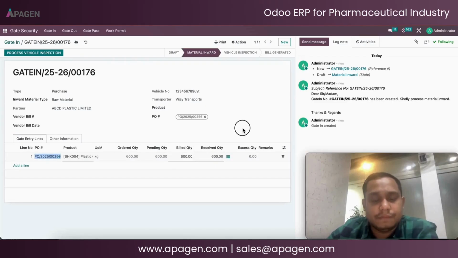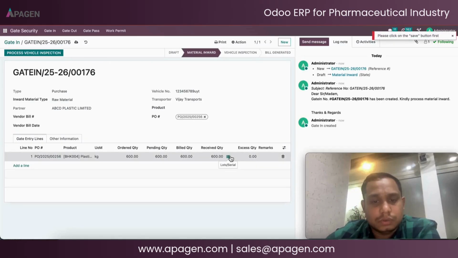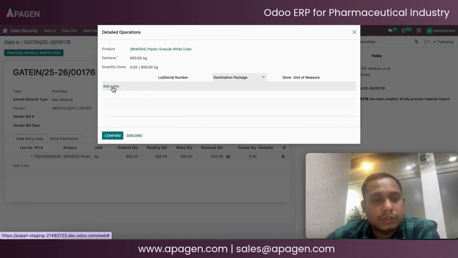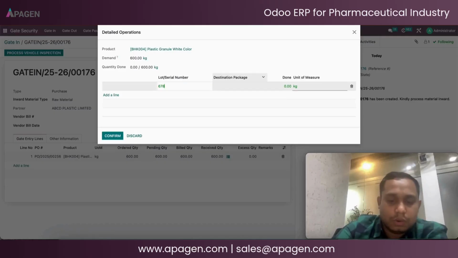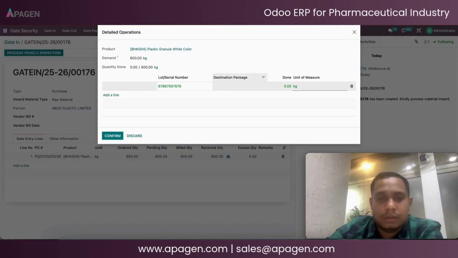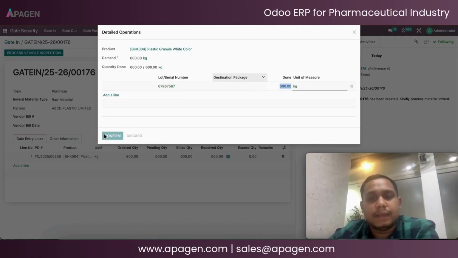and we also have a provision to give the lot number. If your raw materials are maintained by lot numbers, you can add the lot number also. Before that, we have a validation: you have to first save the record, then you can add the lot number. Just click add line, write your lot number, and state for how many units it applies. I'm going to add all the units that I've ordered, and then I'll click confirm.